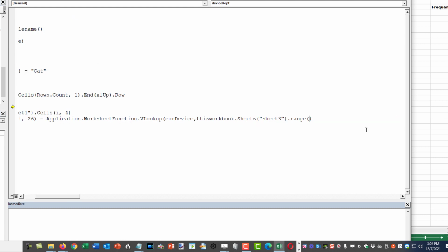Dot range, and the range in that particular sheet is called, we gave it a special name, I think it's device table. Yeah, that's the range name of that one. Comma. Alright, so this is the workbook, this is the sheet, this is the range. That's where we're getting it from. This is what we're looking up, this is where it's coming from, comma, and then it's going to be column 2, comma, 0 means an exact match, or false. If I did true or 1, that would be an approximate match.